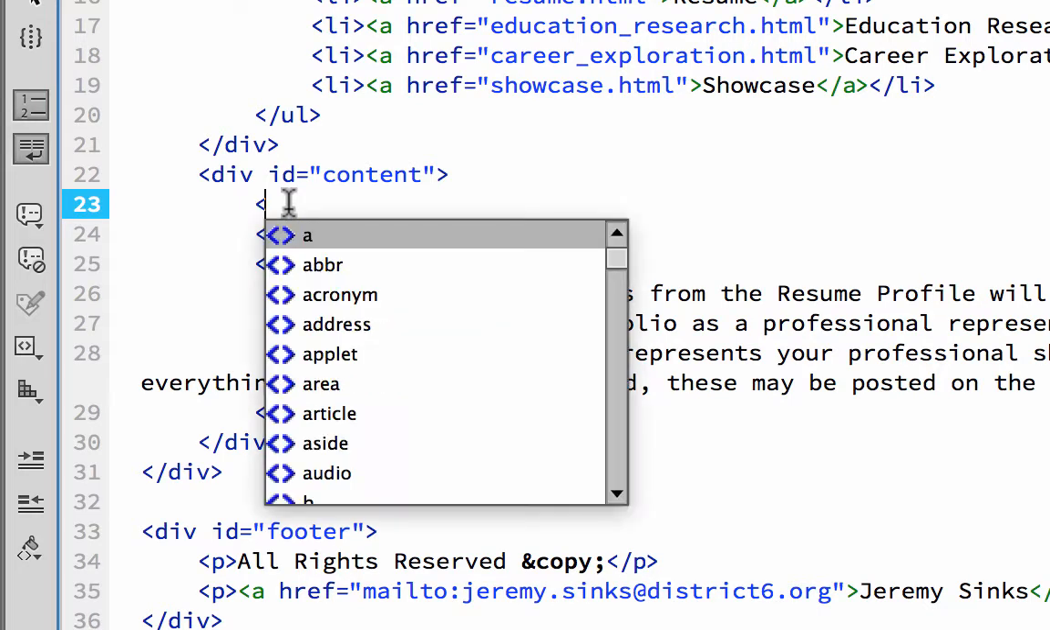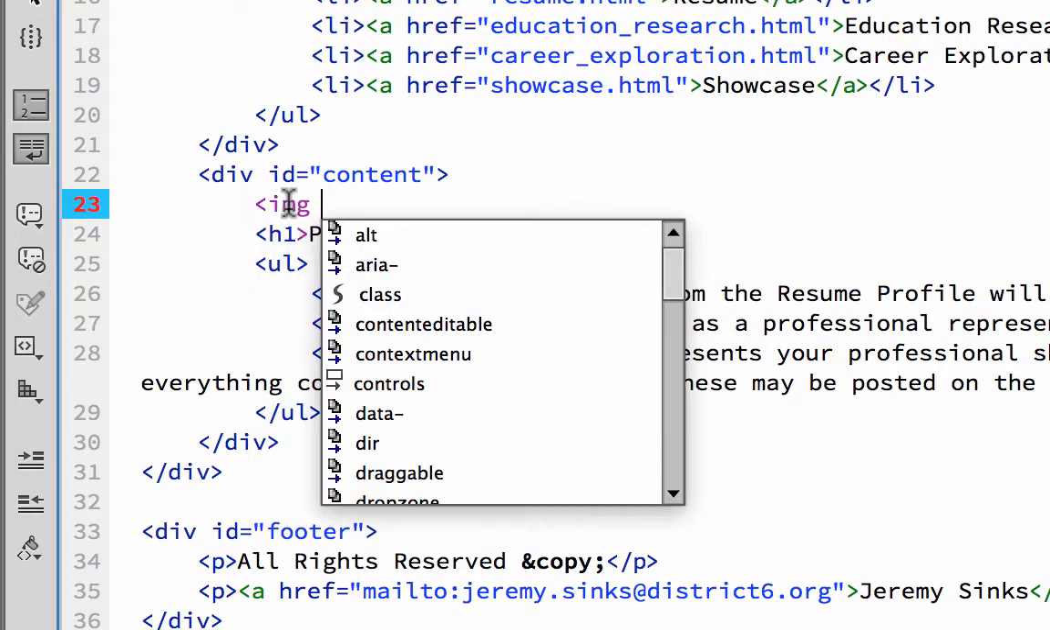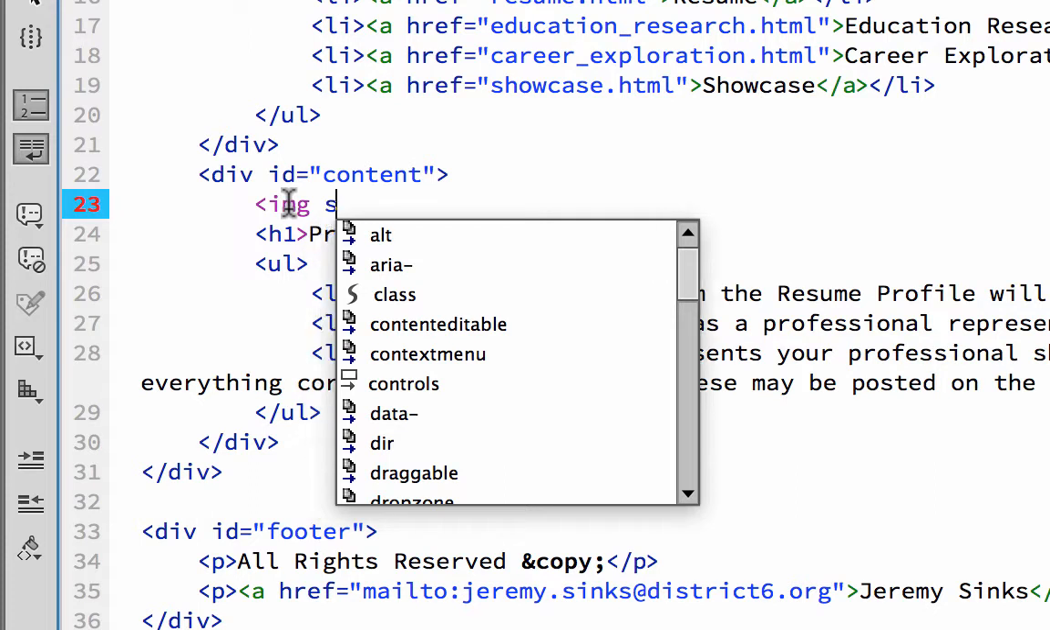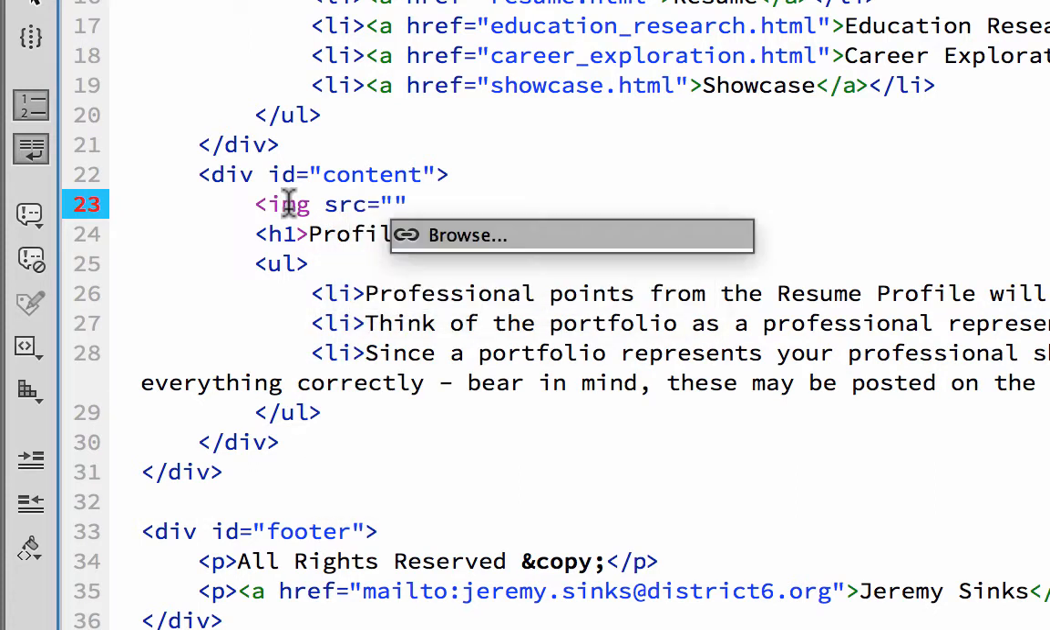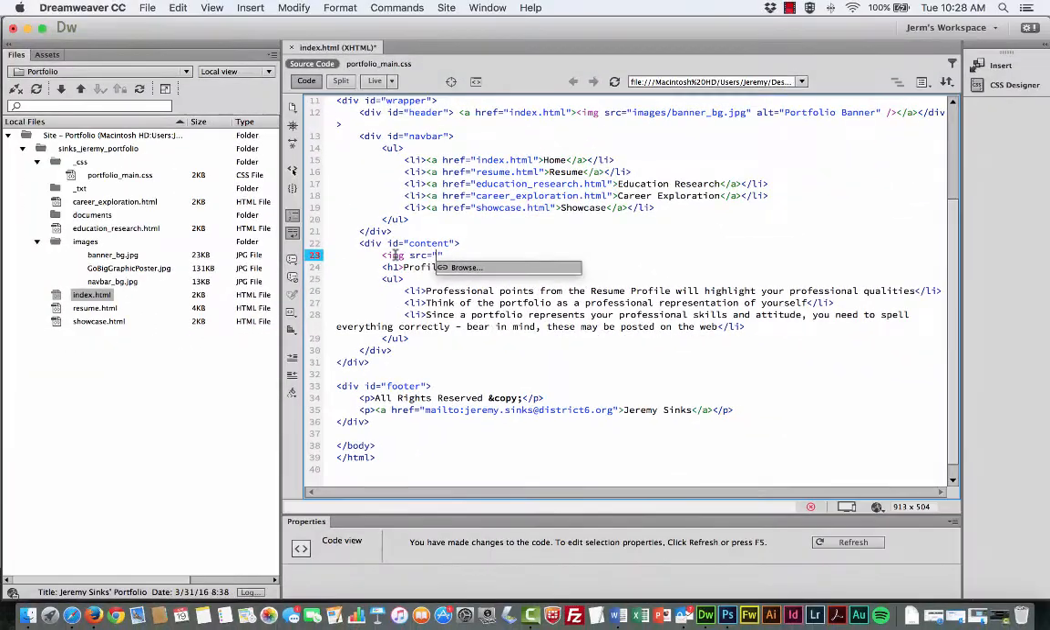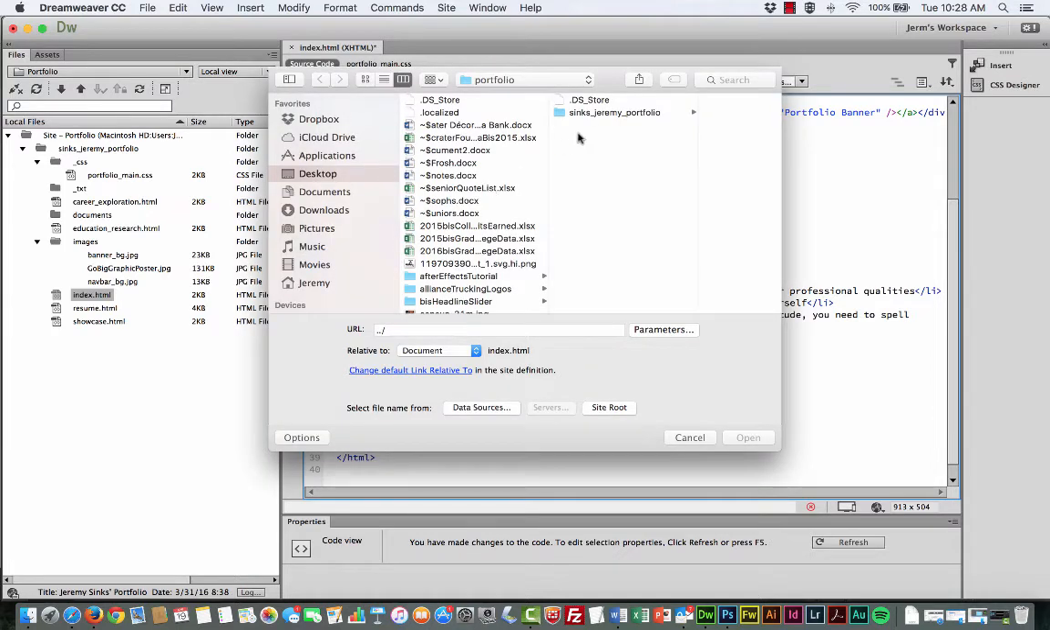So I'm going to do a left caret and type in img space and then src for source, and then I'm going to hit the enter return key to complete that little line out, and then I'm going to hit the enter return key again so I can browse for that file. So I'm going to hit that again, and then I'm going to select my portfolio.